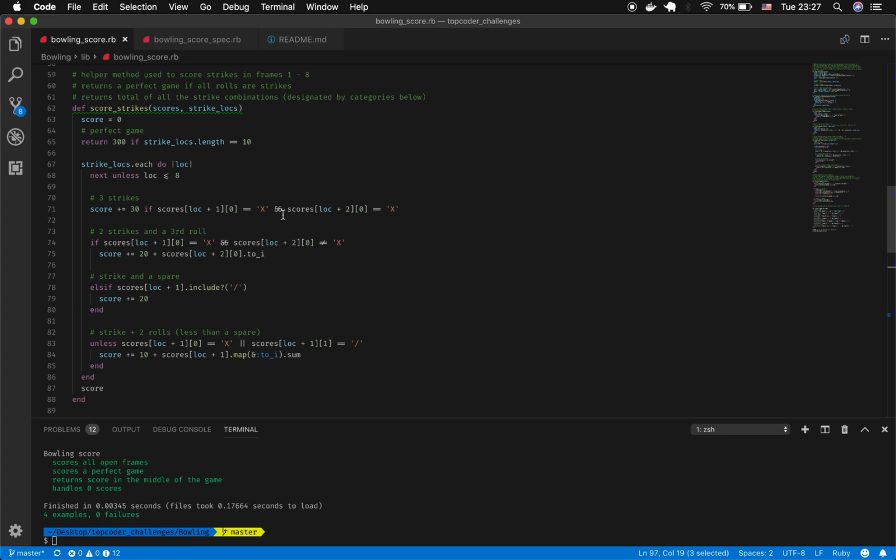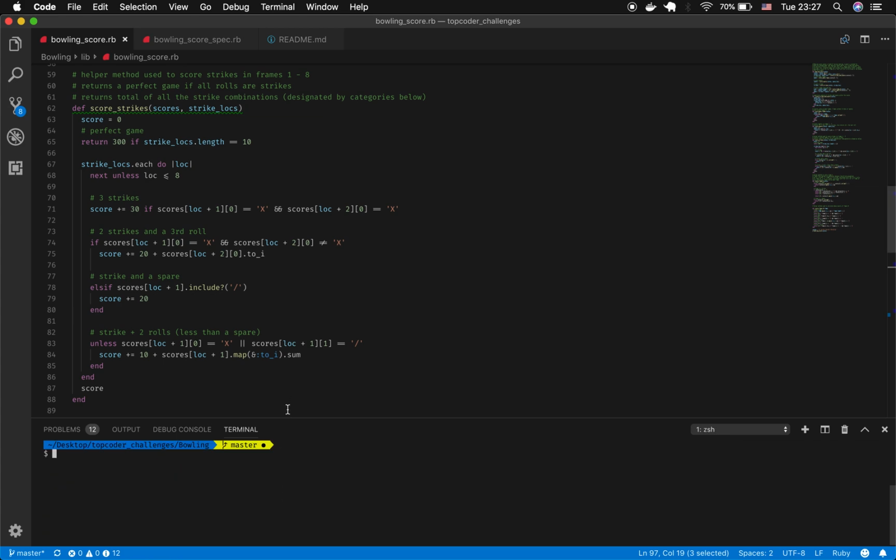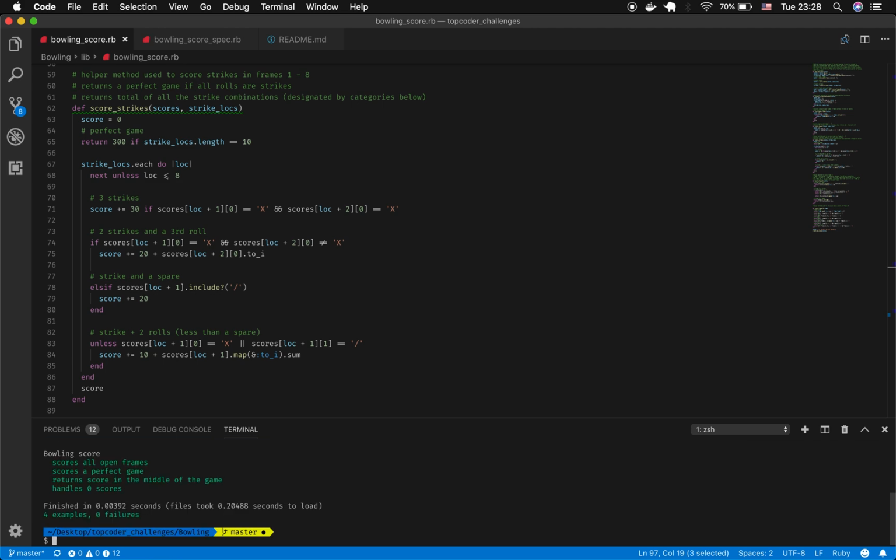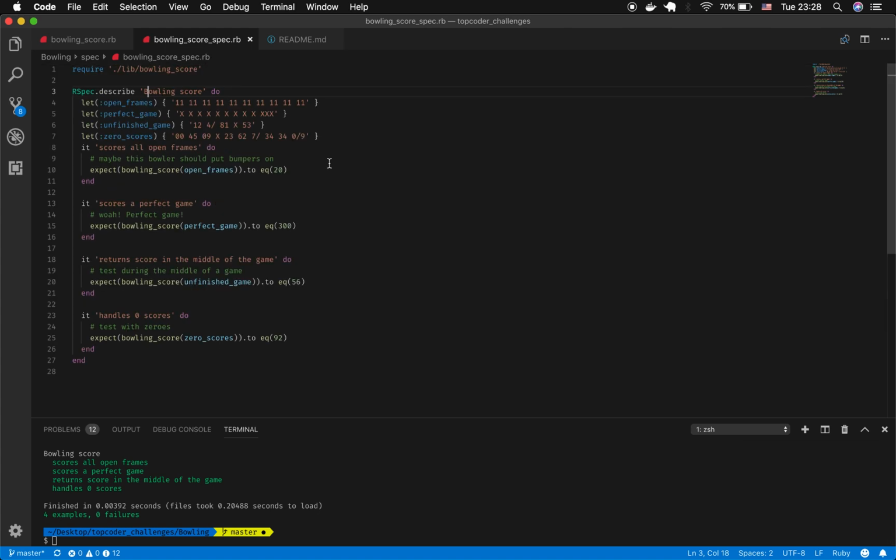So let's go ahead and run the RSpec. Let me clear the screen down here and run bundle exec rspec, and this spec is located in the spec folder, so I run rspec bowling_score_spec.rb. Now 4 tests are run, so I score to see if there are all open frames. Let's go ahead and take a look at that spec real fast.